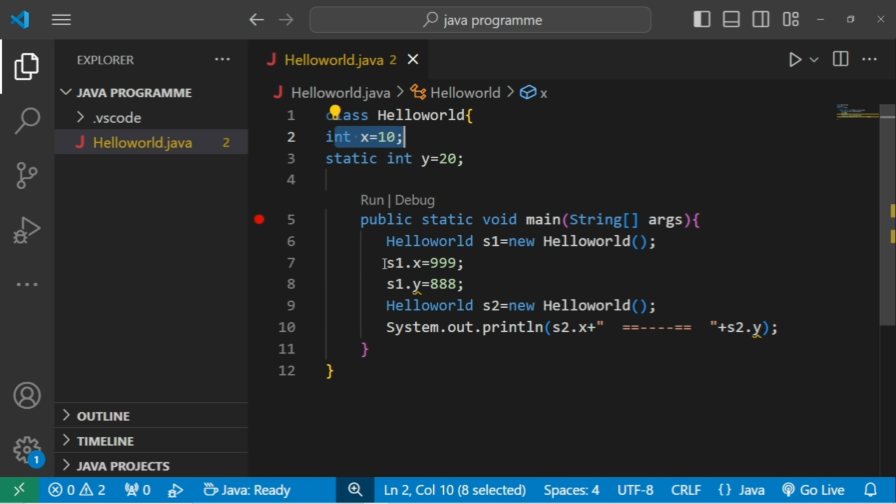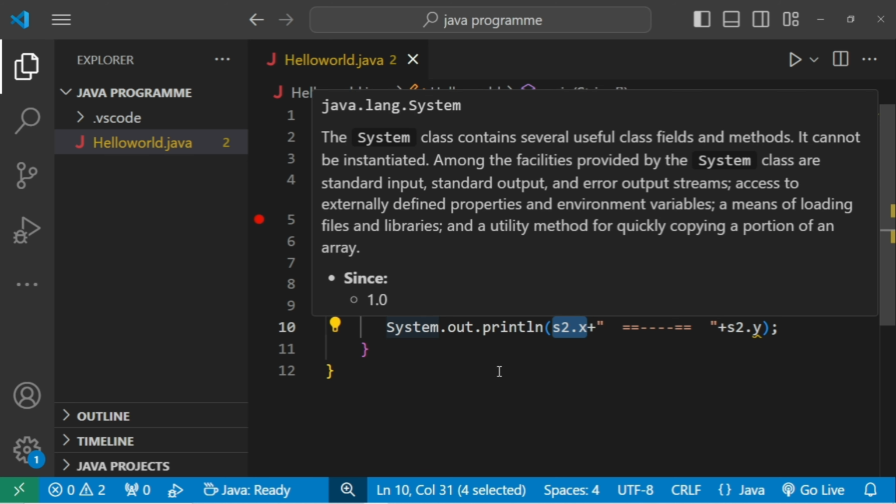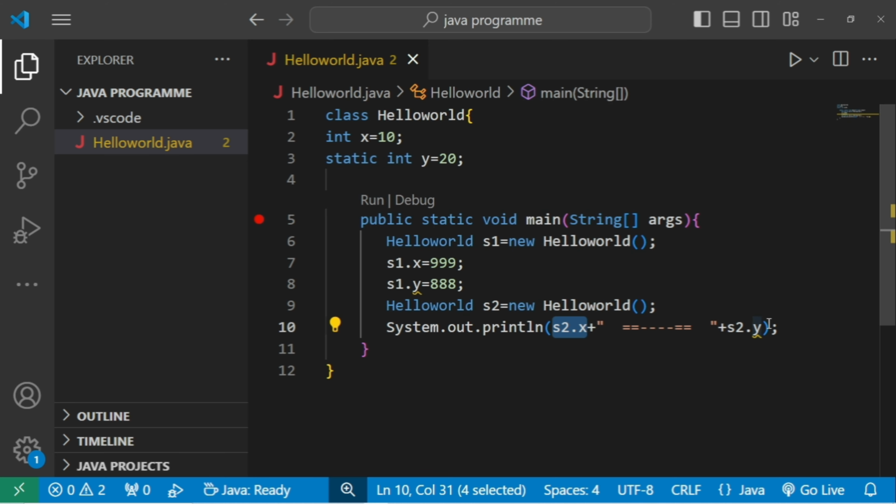So if we assign x equal to triple eight, but when we create a new object, this will create a new copy of int x is equal to 10. So when we print s2.x, it will print the new value of x, 10. And s2.y is not created, so the value of y we have previously assigned, triple eight, is printed.